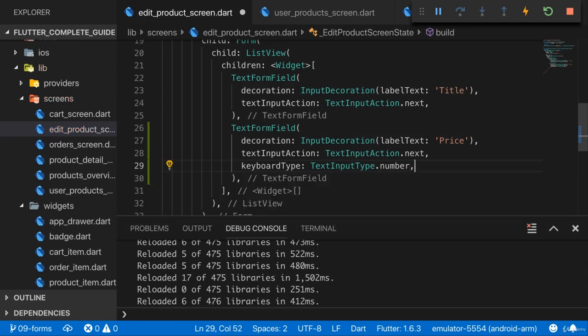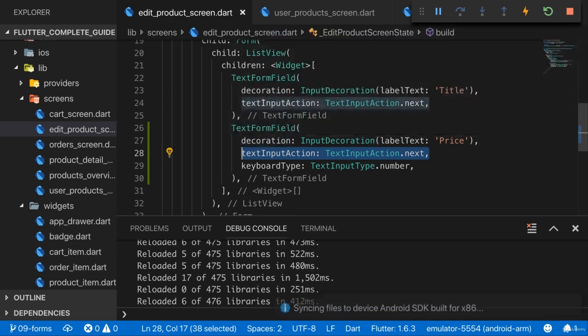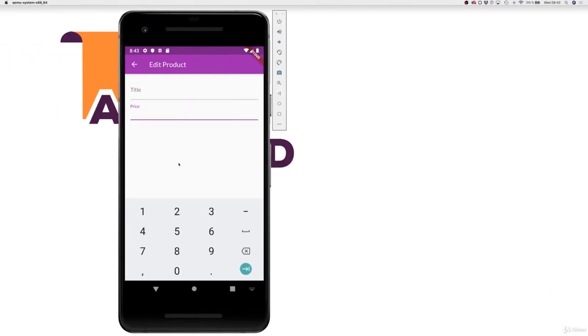Users should be able to enter a number here. I want to keep that text input action of next here because I still want to be able to go to the next input after we confirmed this. We don't have a next input yet, but we'll add one soon. And with that change, we also see the price input, and if we tap on it, we get the number keyboard, which is of course quite nice.